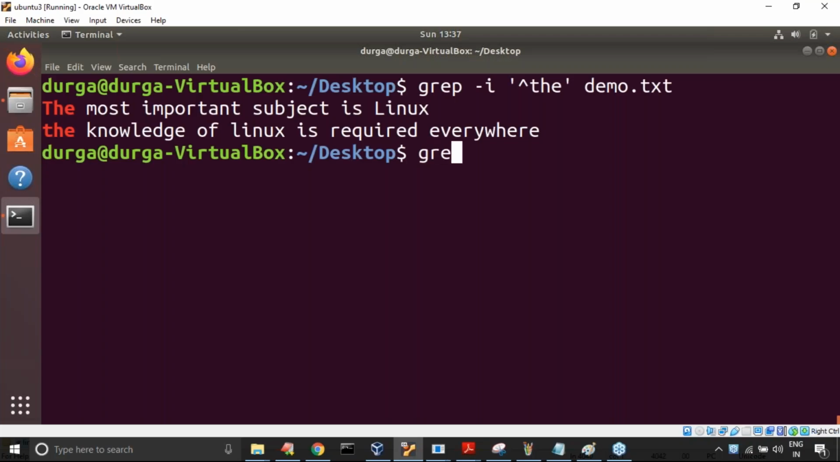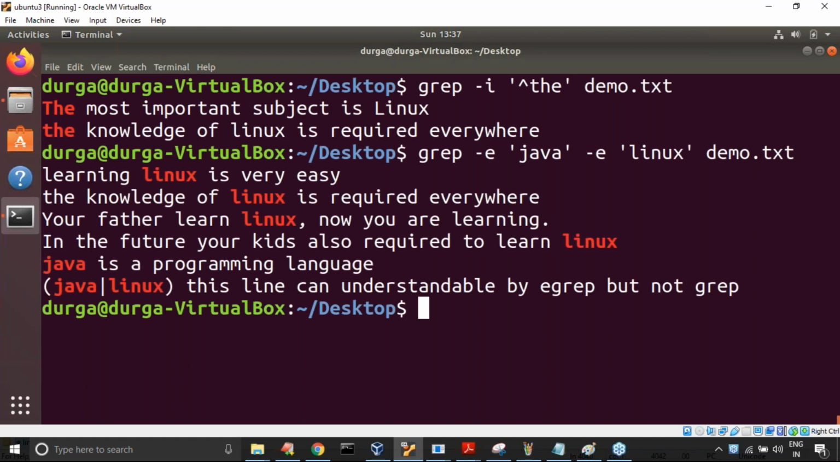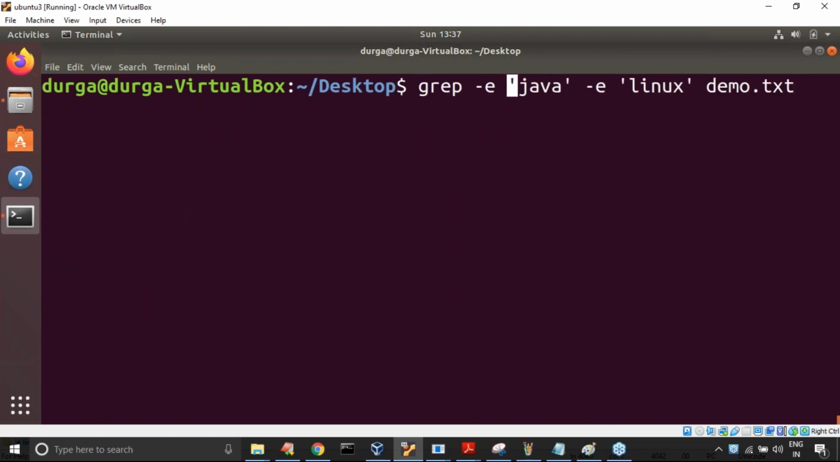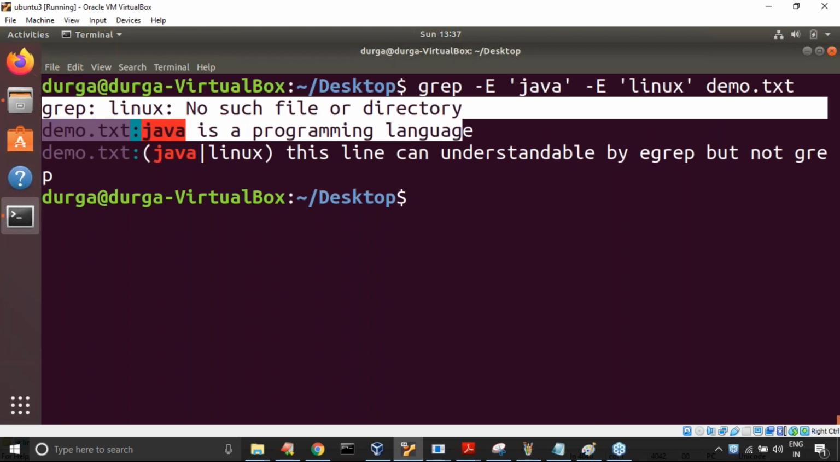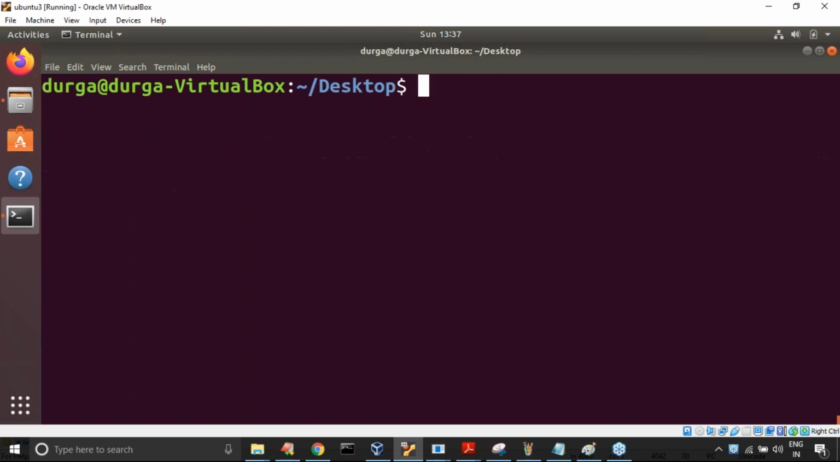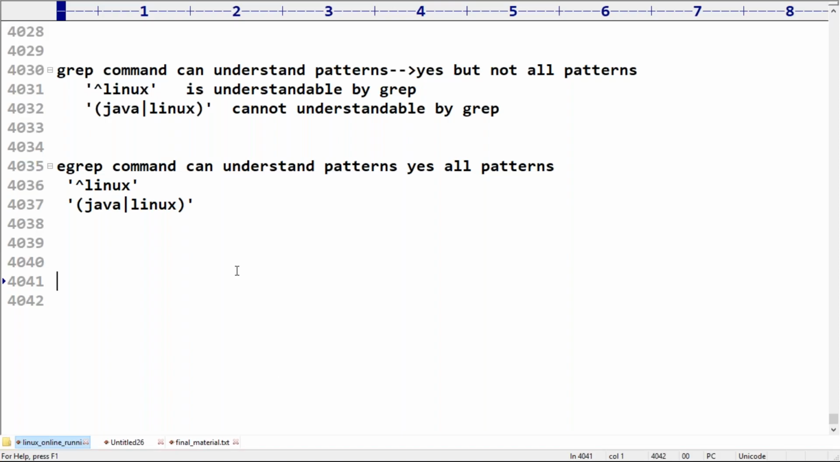With grep, I'm taking the hyphen e option: Java. Next, again the hyphen e option: Linux, like demo.txt. Yes, it will work. It will search for Java or Linux. Sir, instead of small e, can I use capital E or not? I'm checking. Is it going to work or not? Have you observed? It says grep Linux, no such file or directory. So the capital E option is not working. Remember that compulsorily we must use a small e only.